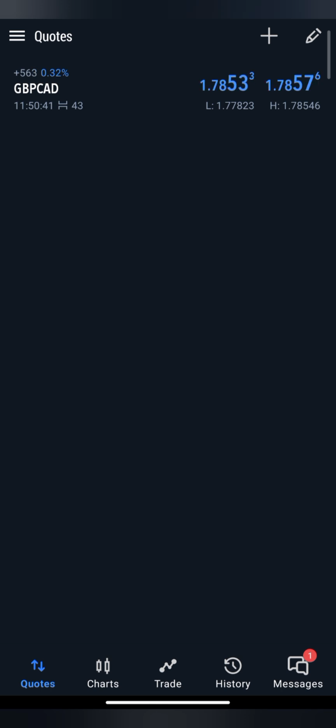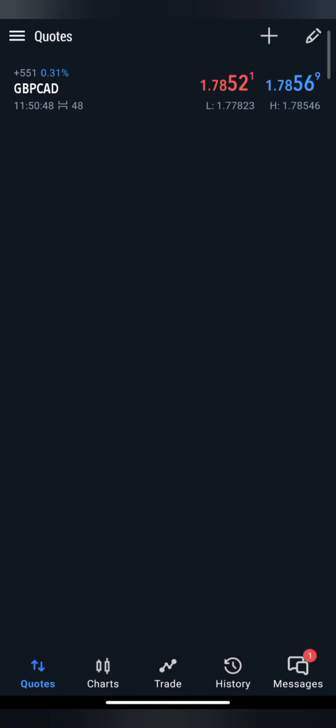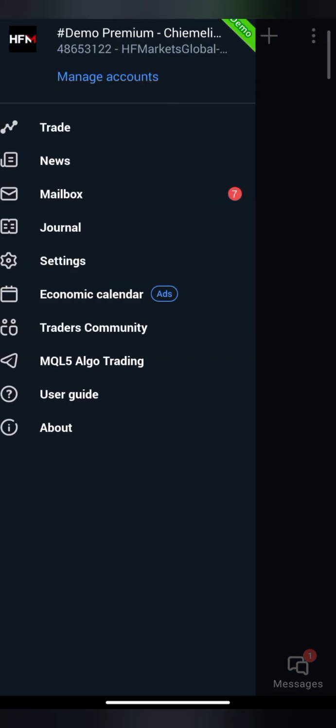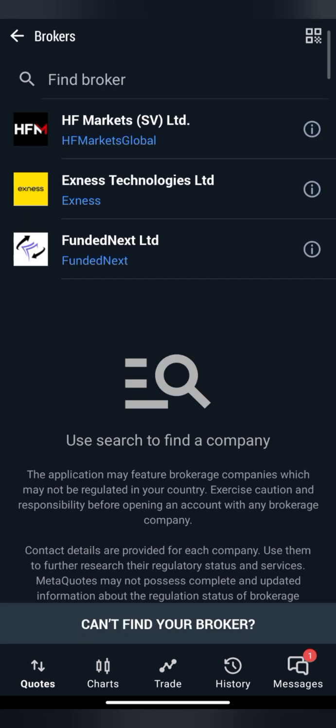How do you log in? You tap the top left corner, quotes, you go to manage accounts. As you can see, it's clearly written that a demo account is connected. Let's say I want to add a new account, or let's say I want to add a demo account. How do you go about it? You tap the plus symbol at the top right corner. You can see the existing accounts that are already logged in. I had to log them out so that it doesn't look bulky and confusing.